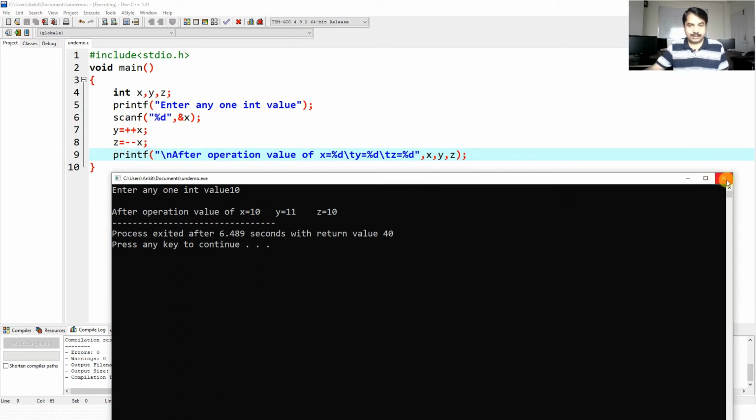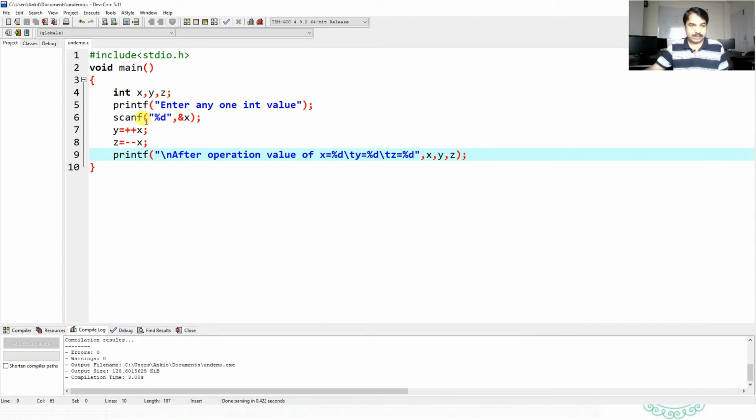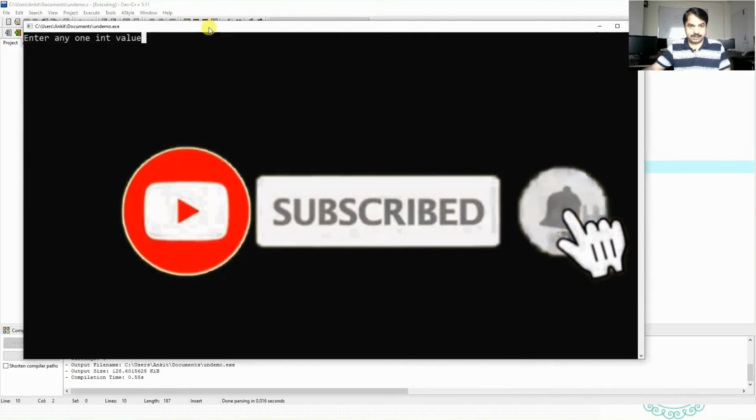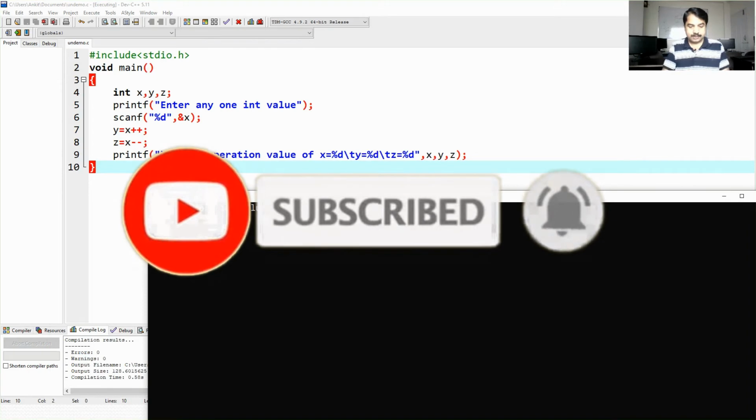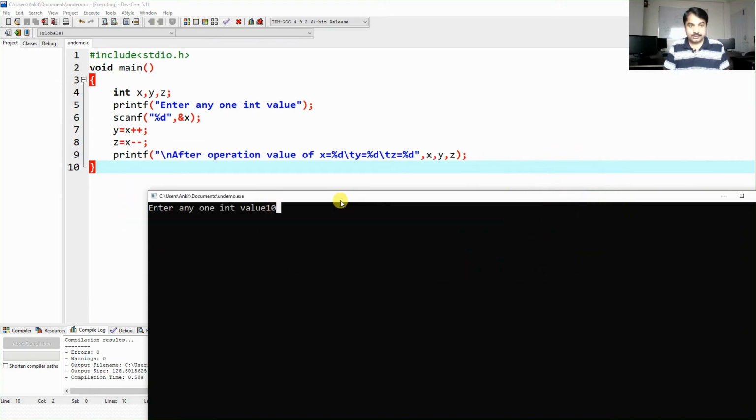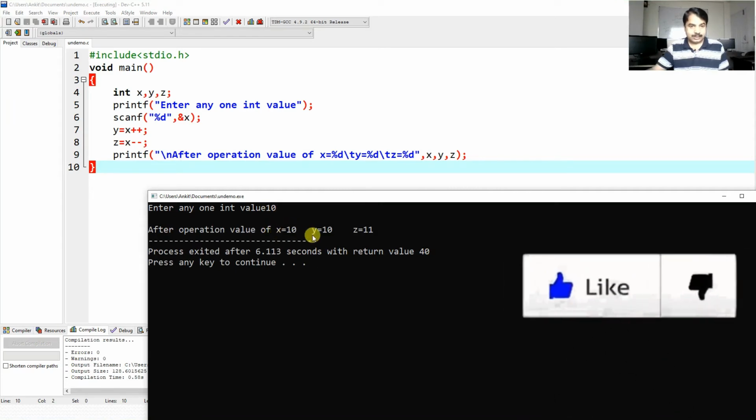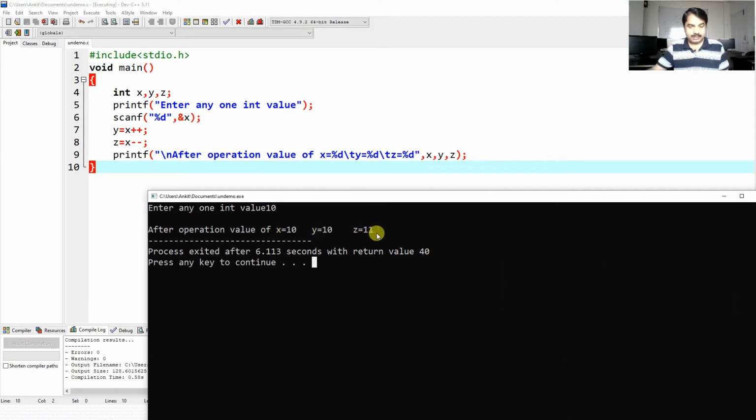Let's change it to the post. What will happen? See, x++ we have used, then we have used x--. Now it becomes a post unary operator. See the output. Again 10. So the output is: after operation, value of x is 10, y is also 10, where z is 11. So this is the post output.